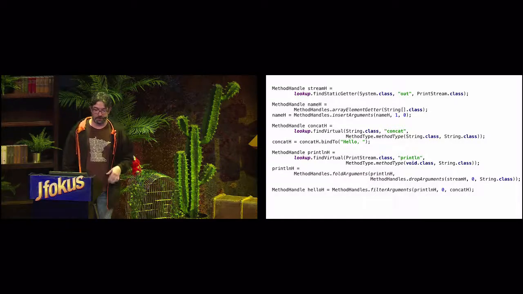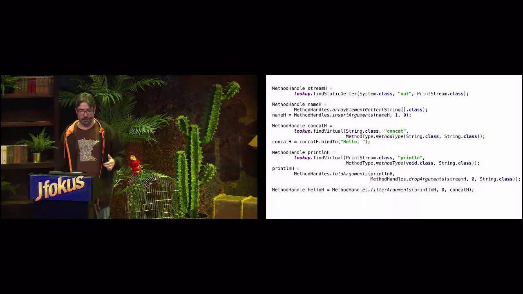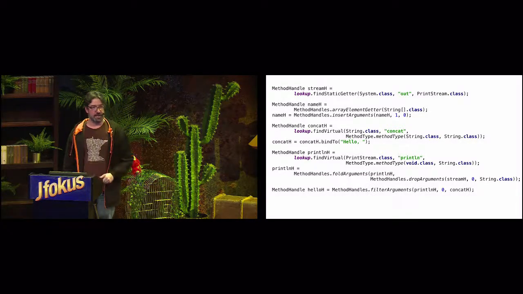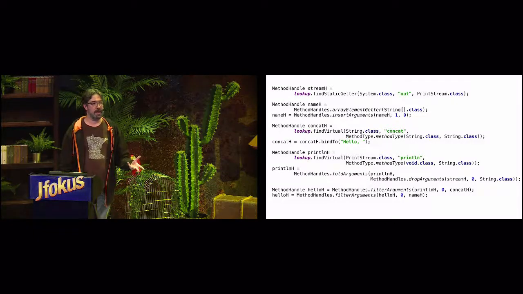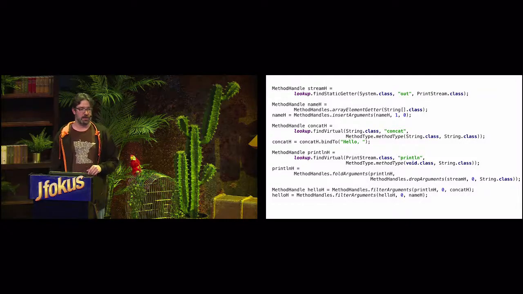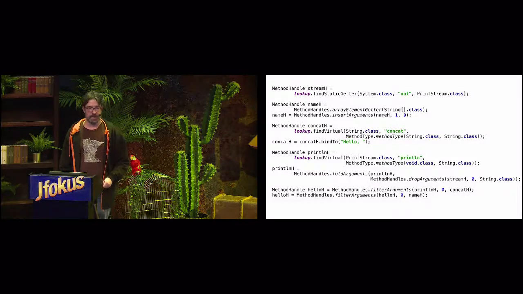Then we're going to filter this by taking the result of that string, passing it to concatenate, and then sending that on to printline. So the chain goes right down the same way as this last diagram. Filter the arguments again. We've got our name. We have finally at the end a single method handle that will do all of the operations we needed in our Java code. And this will all optimize down and turn into that same native code. Okay. And then we can invoke it at the bottom.